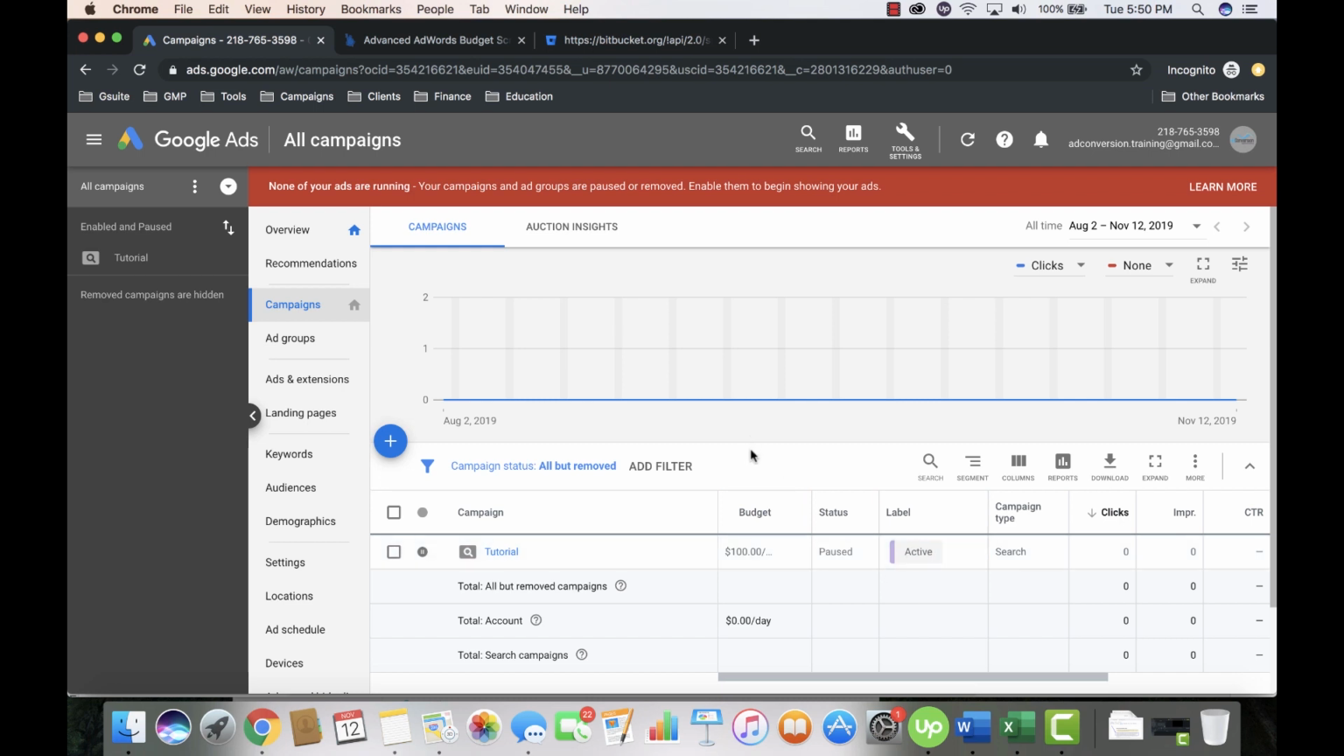So now when I enable this campaign, I have the script running in the background. And if the tutorial campaign exceeds $980 within that monthly period, it's going to get paused and I'm going to get emailed automatically saying that the campaign was paused.